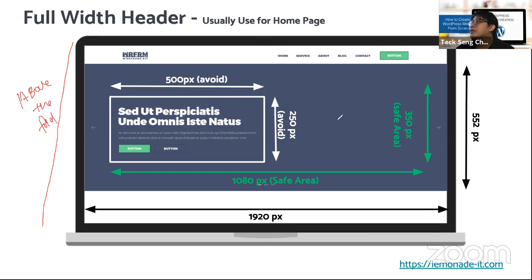For us, at our side, usually we don't recommend clients or students to fill the whole above the fold with images, although it looks nice when the full screen is there. But usually we will advise that you leave some empty space at the bottom, so that your user will know that there's something below, so they will scroll down.